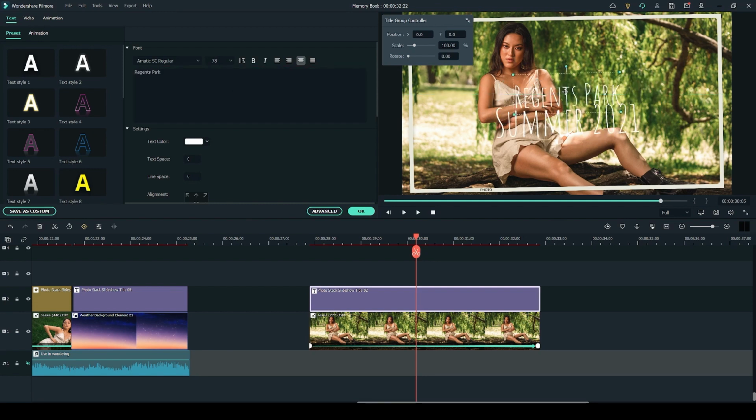You can also move the text around on the preview by clicking and dragging it to where you want it to appear instead. And of course, you also have the ability to change the font, customize the font size, as well as the text spacing.